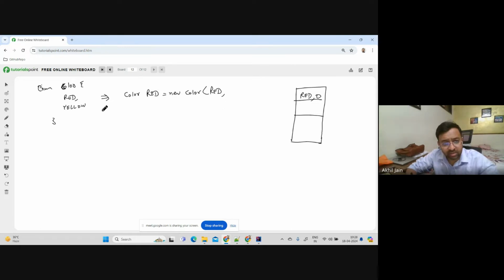Next, when someone adds this yellow here, internally something like this is happening: Color yellow equals new Color, yellow and one. You can understand this like a constructor call where it is accepting two inputs, one is this value and the other is the index position. So yellow and one. But when we wrote our enum, we just wrote this part.